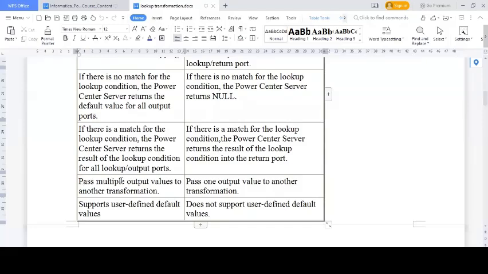Next, passing multiple output values to another transformation: in connected lookup, you can take multiple columns, for example the department name, job, salary, whatever you want from the table, based on that condition. But in unconnected, you can pass only one output value to another transformation. That is a restriction.